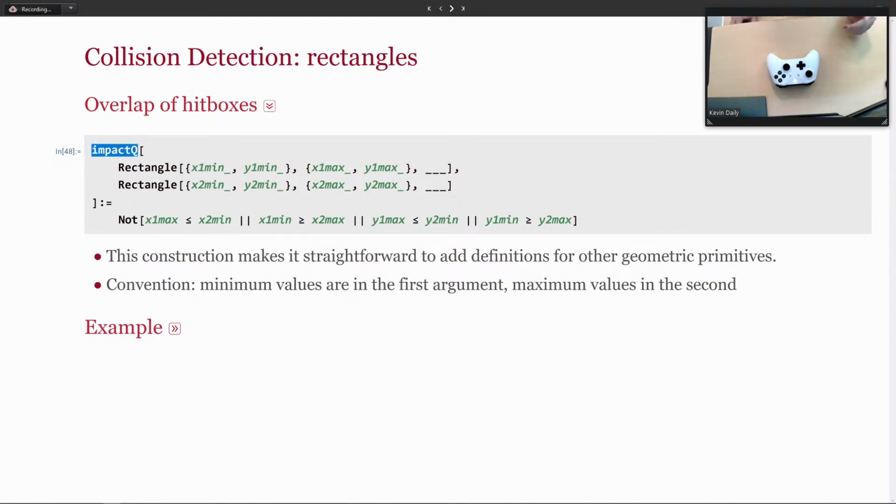The other thing I like about putting this into a function, which I've called impact Q, Q being a question of whether or not we've hit, is that we can easily extend this definition to include things like disks or other primitives that we want to eventually include in our scene. Not for today, we're just going to be doing rectangles.